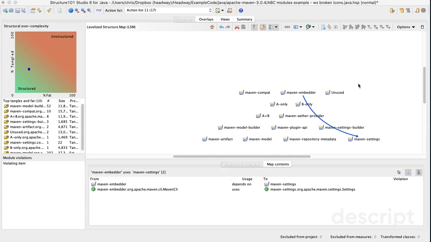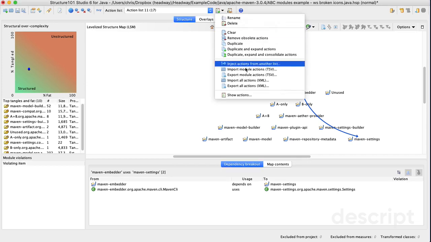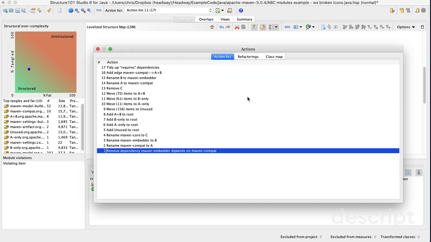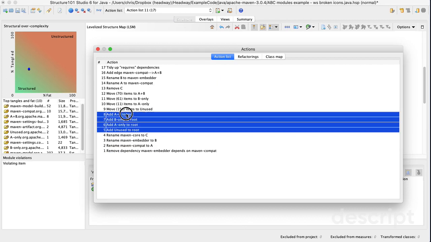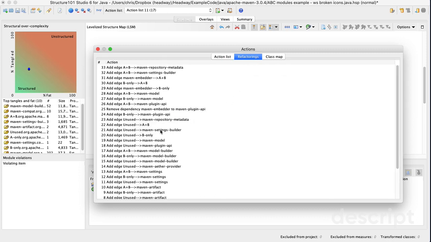When you're happy with your model and you want to go ahead and make those changes to your code base, all the information about the steps you followed is recorded by Structure 101. So for instance, you can go to this menu here and say Show Actions, and you can see inside here, you've got the 4 new modules being created at the root level. On this refactorings tab here, you have all of the creation of the module to module dependencies.